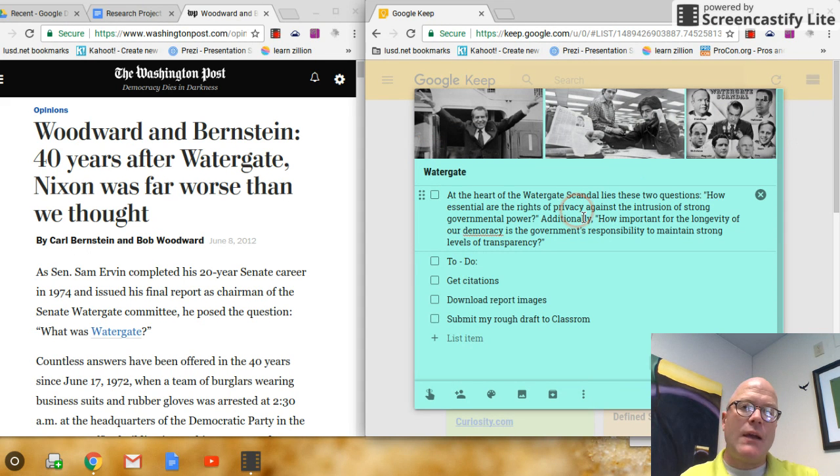Also, when doing my research, which you see here on the left-hand side, I'm looking at a Washington Post article on Watergate. I was writing down ideas, note-taking, and doing some practice writing on Google Keep on my notepad, as well as thinking about some of the things I need to do to get this done. I put a to-do list down here.